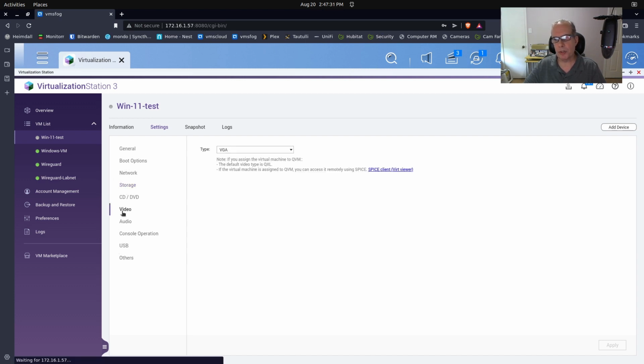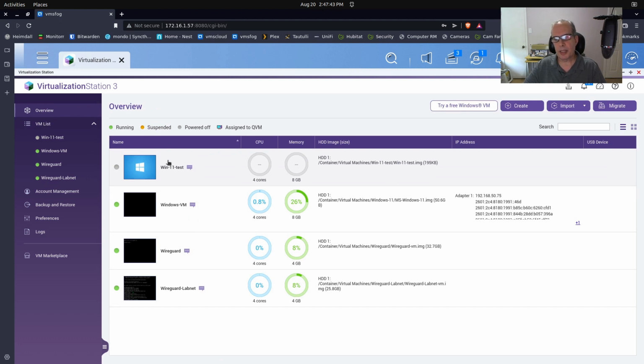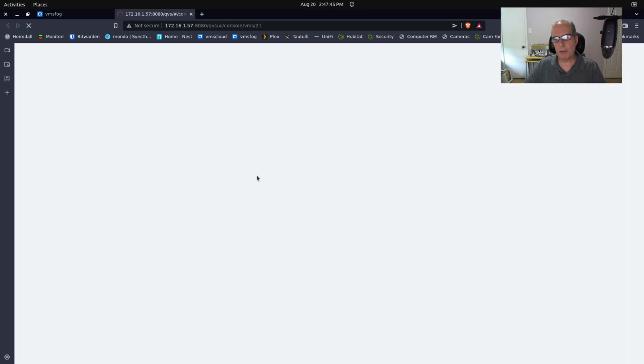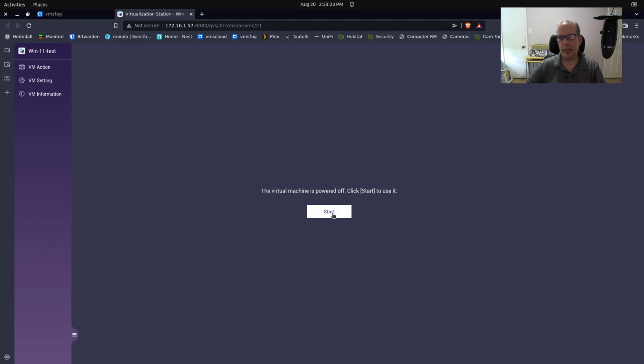And the same can be true of the video. I could choose QXL, but I'm going to leave it at VGA for right now. So that being the case, I can go back to Overview. I can click on the Windows 11 Test VM. So to install Windows, I'm going to click the Start command here to start up the VM.